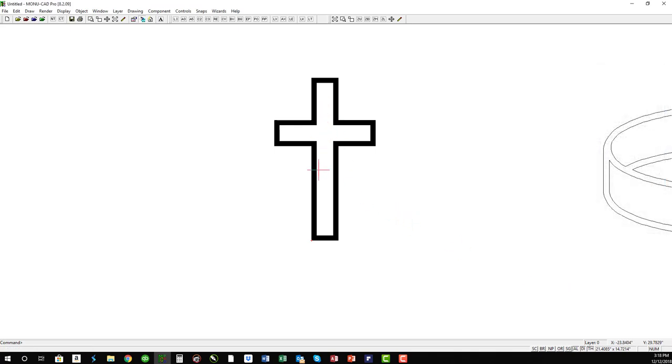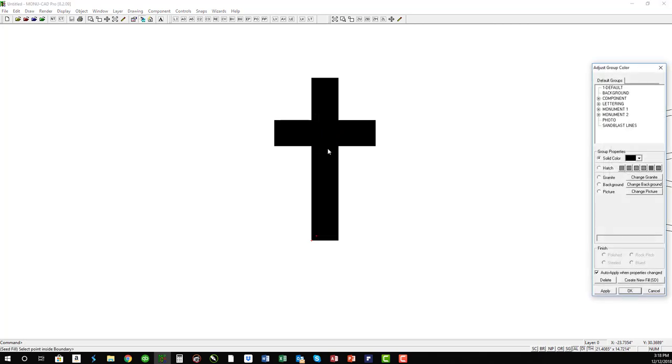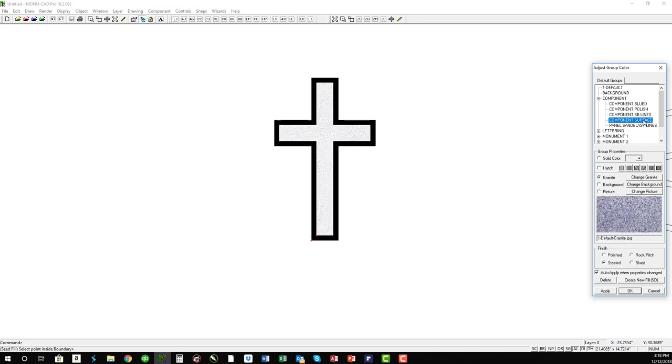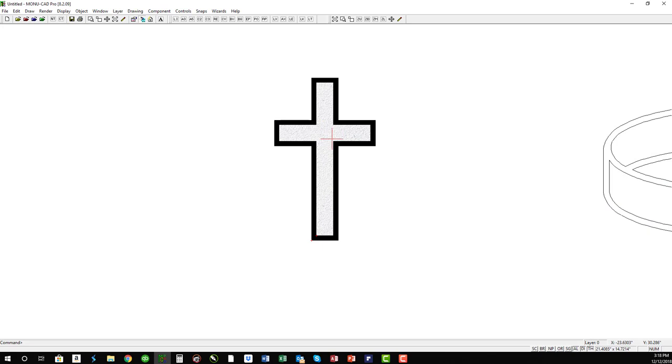Now to fill the inside, you could use a seed fill, SD, and choose the inside. And again, choose whichever layer that we want. In this case, we would use component surface. That's using the seed fill on the inside of the cross. Again, autofill is one command and makes this much simpler.